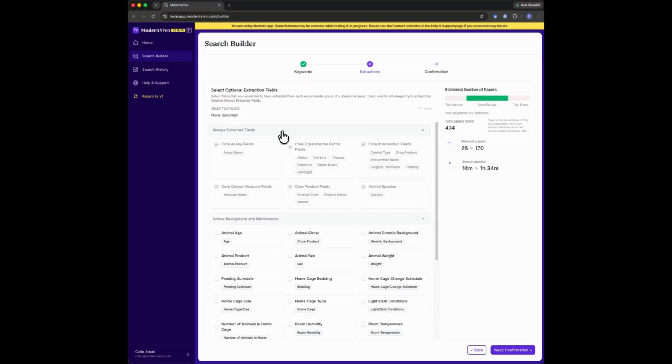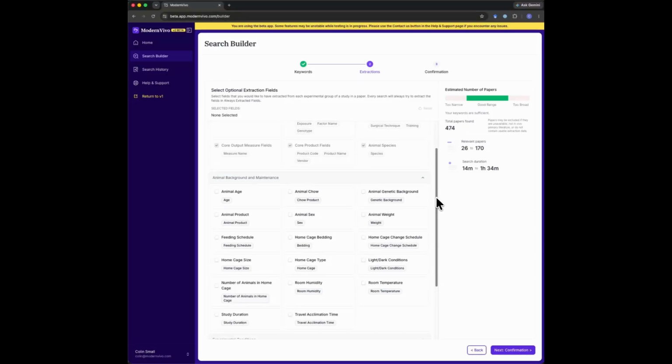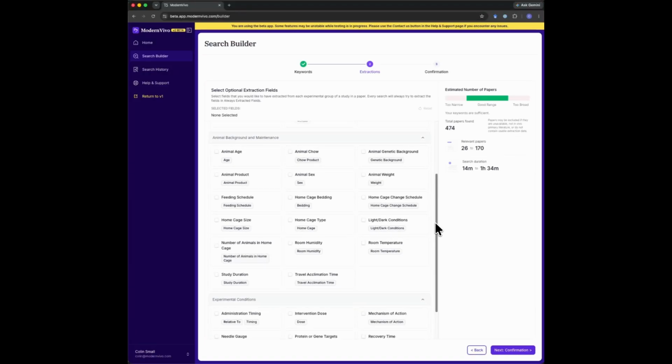We now always extract certain core extracted fields from papers, including things like some genetic information, things that we call experimental factors, which are things about the animals or experimental groups within a study, and certain information about interventions. We always extract animal species and the like. However, you're still able to select a large number of different new extraction fields from papers that we process for you.